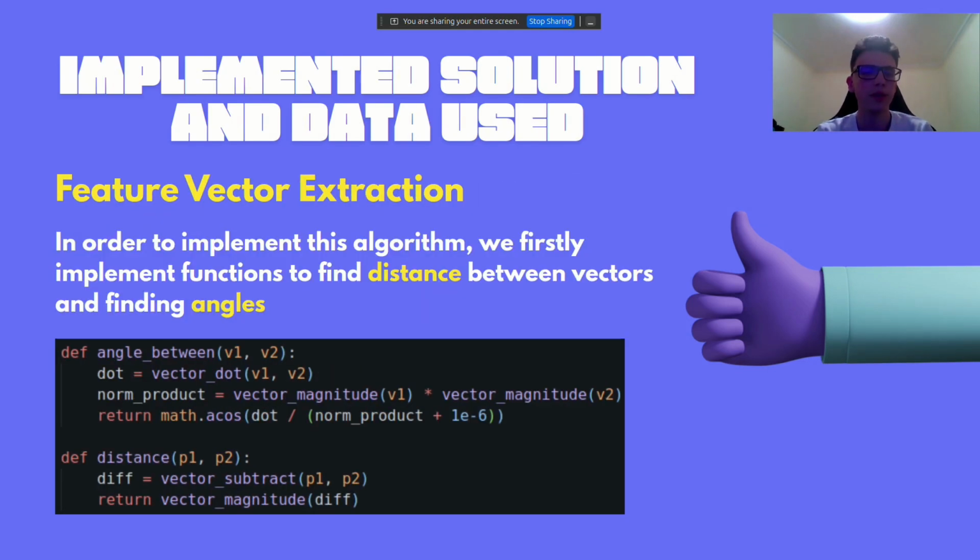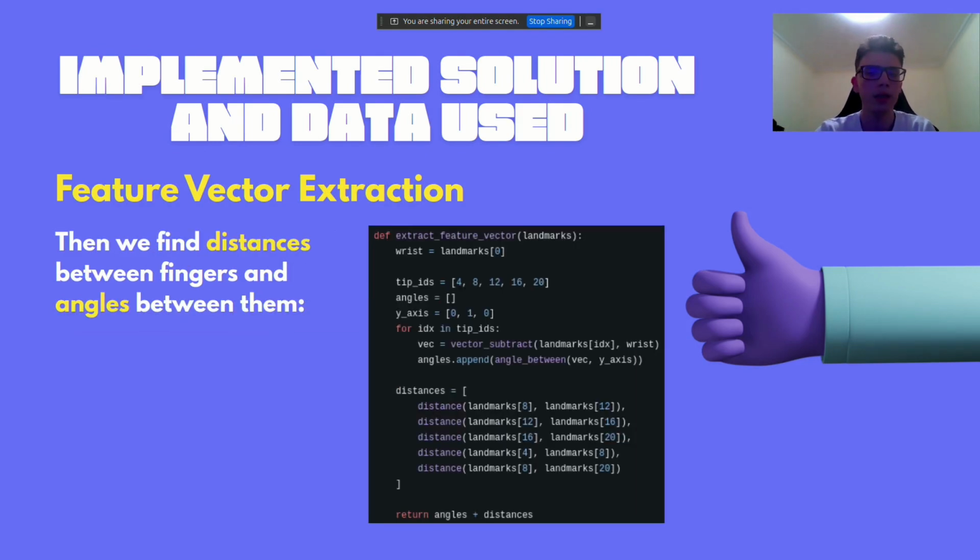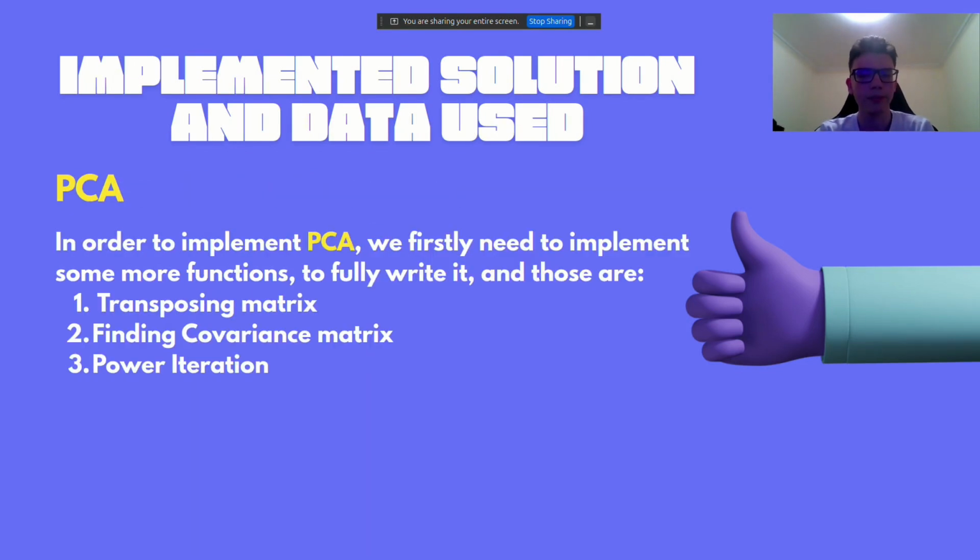The next is feature vector extraction. So in order to implement this algorithm, we firstly implement functions to find the distance between vectors and to find the angles. Then we apply them to find distances between fingers and angles between them.